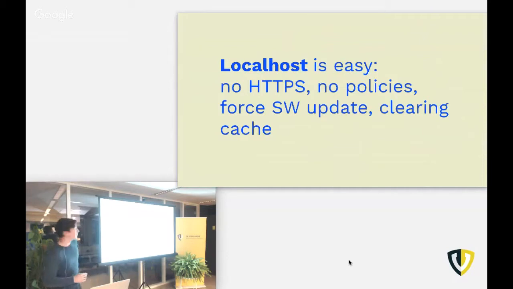Localhost, if you've already been working with service workers, localhost is easy. Everything works in localhost, right? You don't have to worry about policies, HTTPS. You can force the service worker to update. You can clear your cache whenever you want.